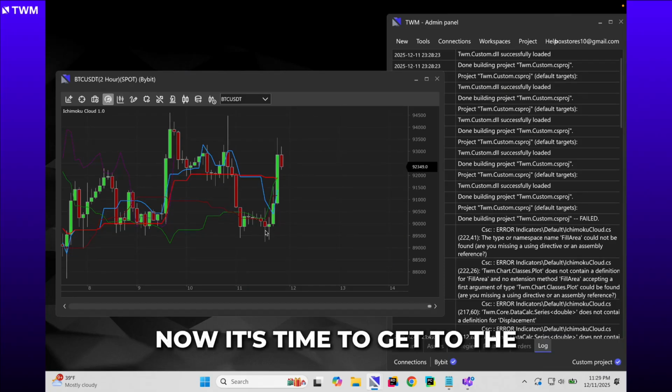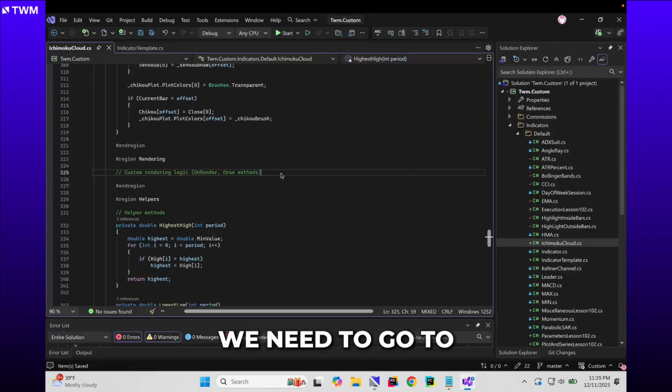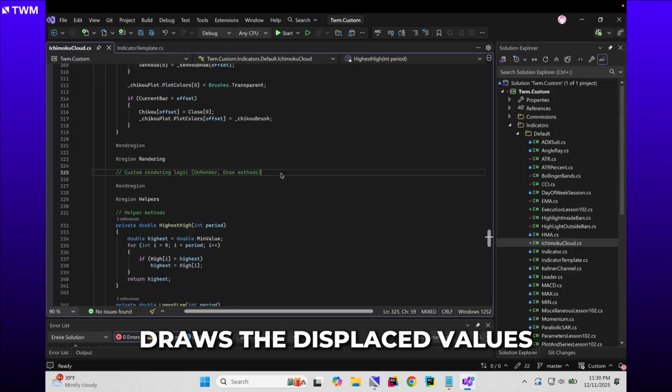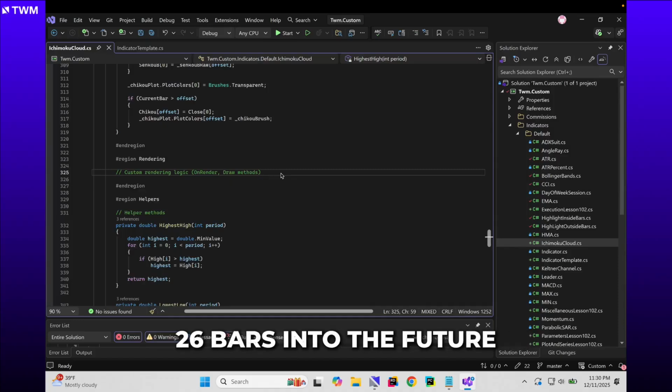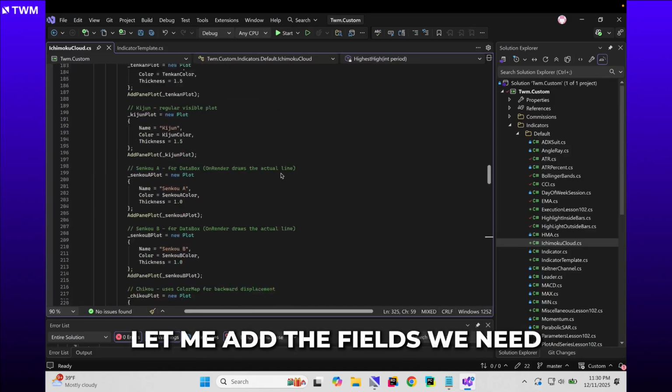Okay, so far we implemented basic plots and series. Now it's time to get to the OnRender part. We need to go to the OnRender method because Senkou has two problems. First, the regular plot draws the displaced values at the current bar position, but we want them drawn 26 bars into the future. Plots can't draw beyond the current bar. Second, we want to fill the cloud area between Senkou A and B. Plots can't fill areas.